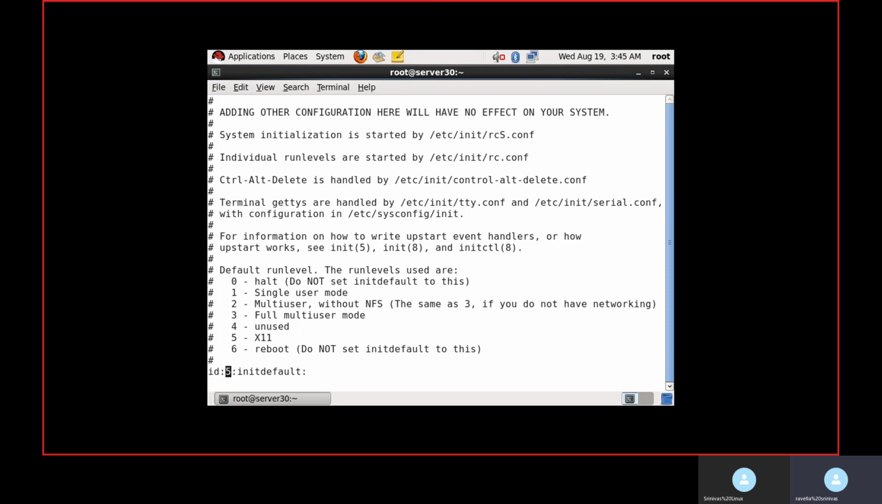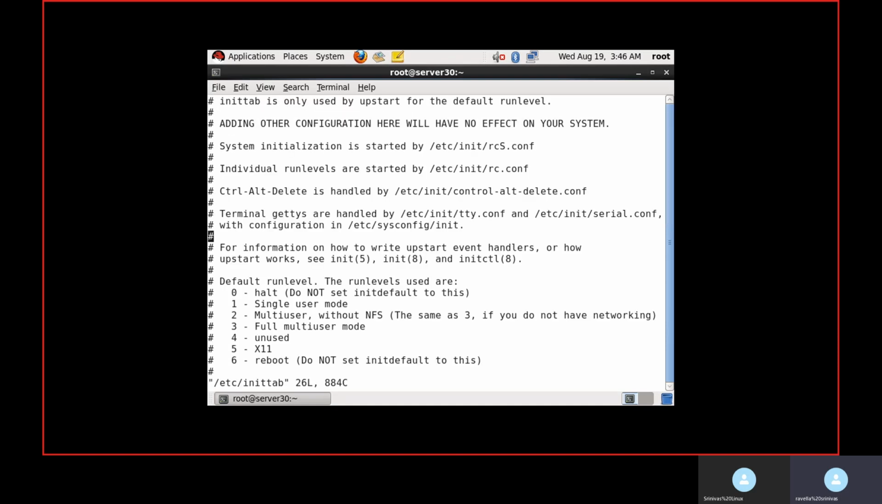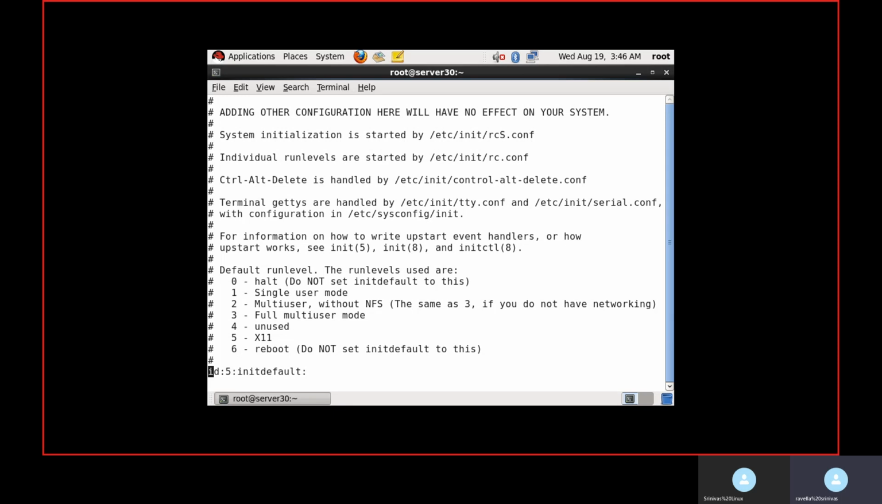Press Escape, R, replace the character with 3. If you save and exit the file and boot the operating system, every time it will boot into text mode. You can switch into graphical mode, but next time onwards by default it will boot into text mode. So how to change the default run level, if they ask: vi /etc/inittab. You can change the default run level, 5 is the graphical mode, 3 is the text mode.